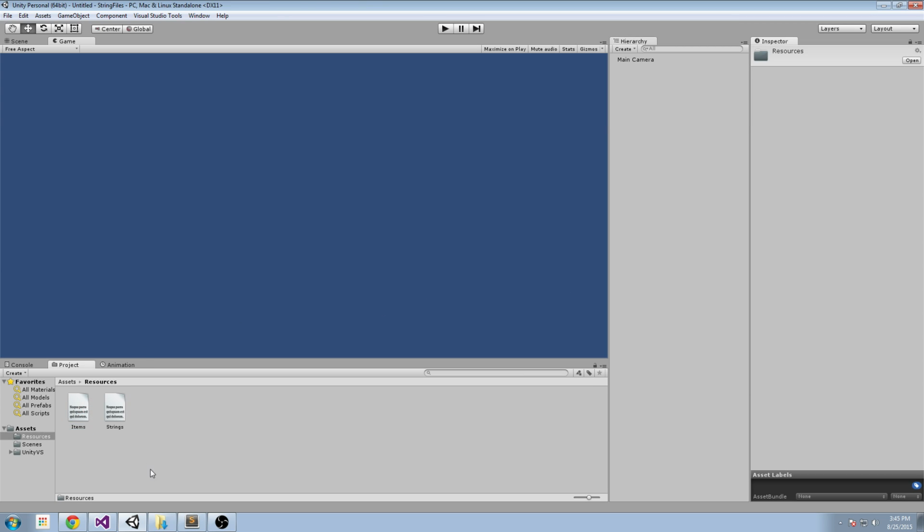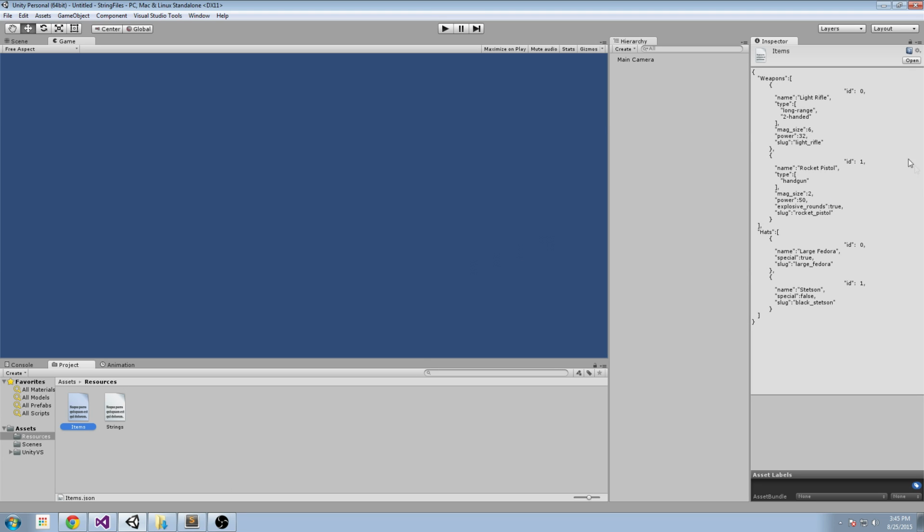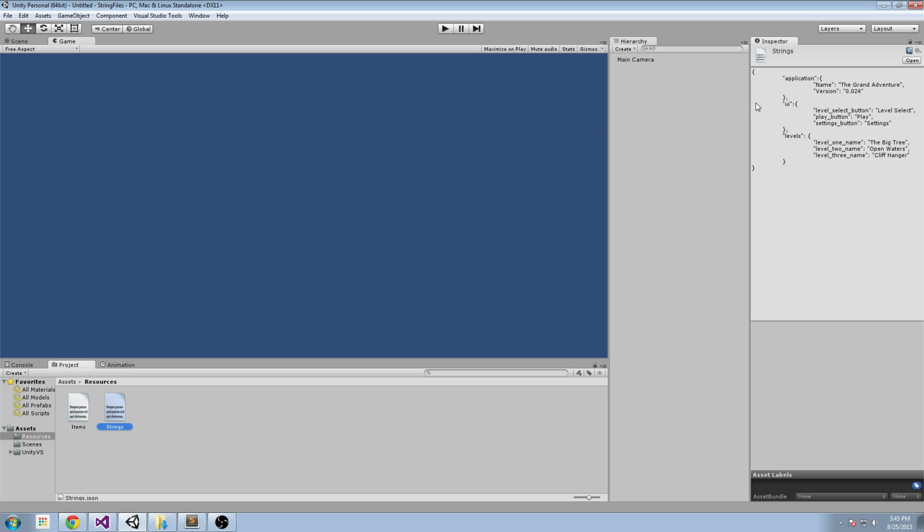I can show you a couple of examples of what I have here. I have a couple files. We have an item database, as you would expect. It has weapons with IDs, and I don't know why it's spaced out like that, and different data. Then we have hats, because why not? And then we have a string file that just contains some strings that are in categories.